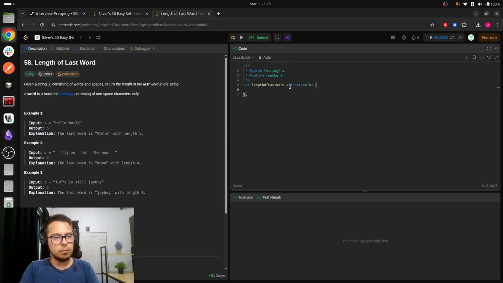Length of the last word. So this one is quite easy if you think about it like this, but we're going to basically iterate the array from the starting to the end. So if we had something like this, we're going to skip the spaces and count characters until we find the first space, and that's it. So it's quite simple actually.